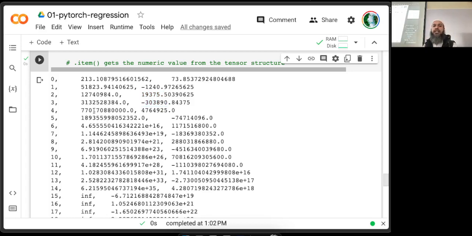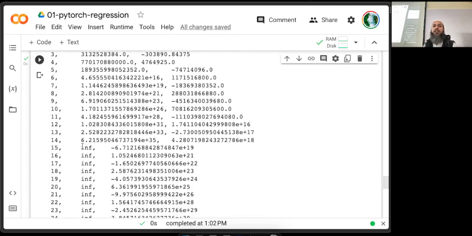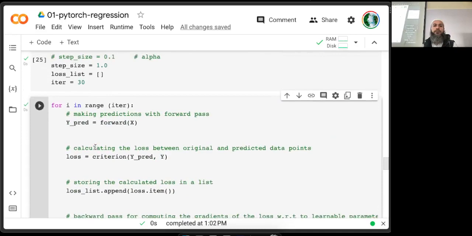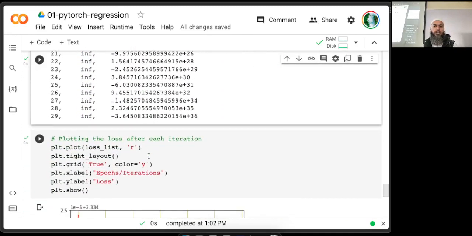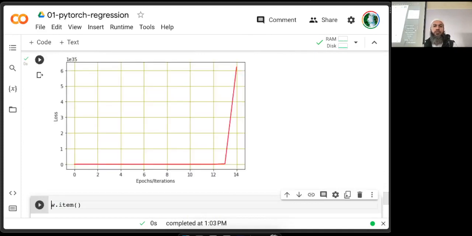This is the case of divergence. When you see that the loss is increasing, and after a certain point it's just infinity, that is a good indication that it is a diverging situation. And when you have a diverging situation, what do you do? Decrease the step size. Can we see the graph? Yes, you want to see the loss of this. So the loss looks like this.